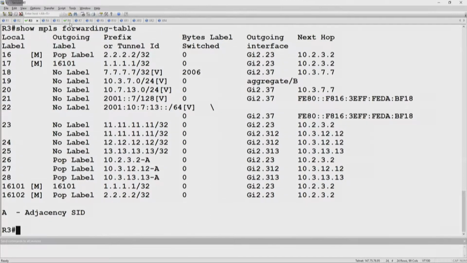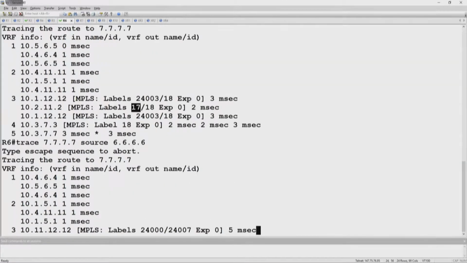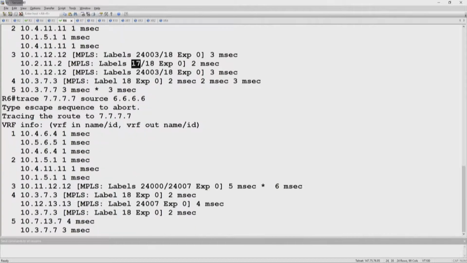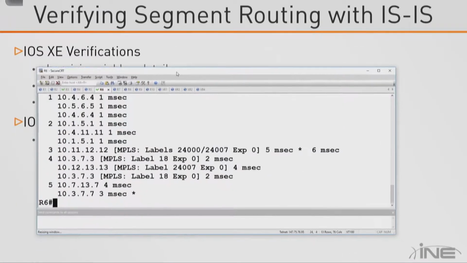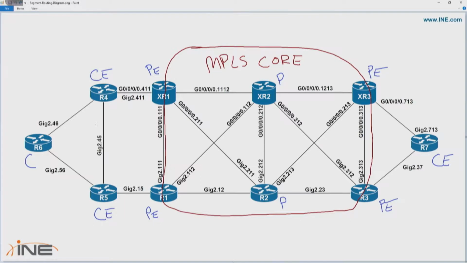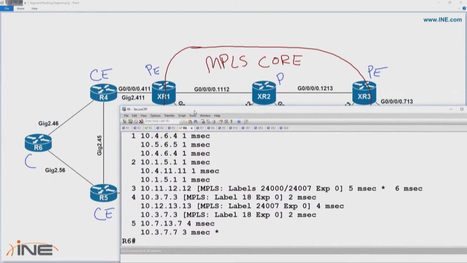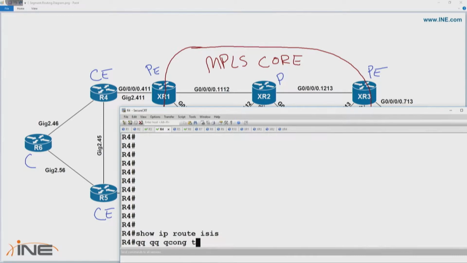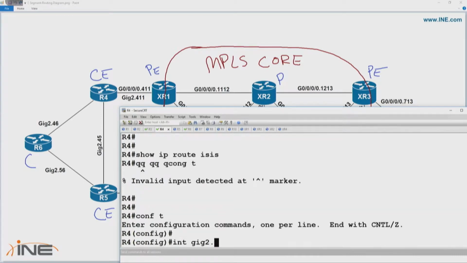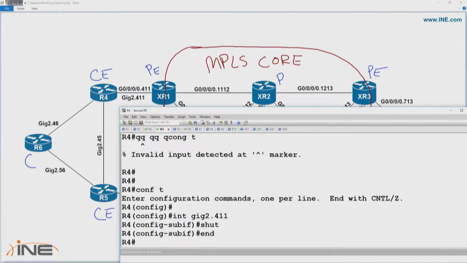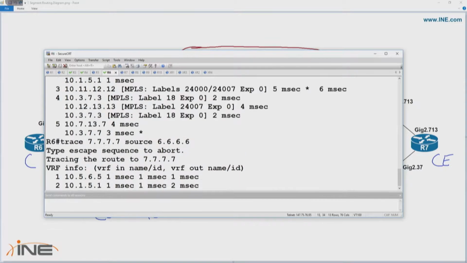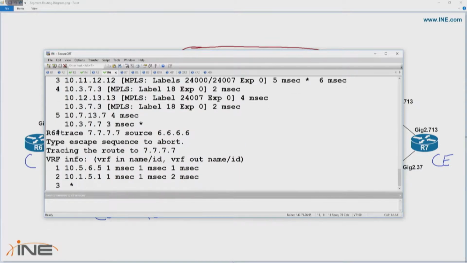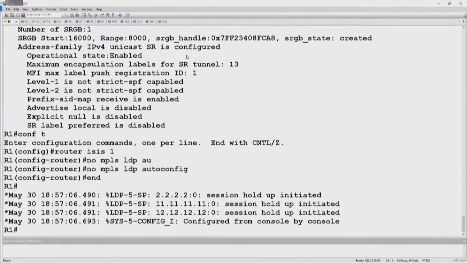Okay, so let's look at this from the customer's point of view when they do a trace route. Let's take the multipath out. Okay, so temporarily, let's go to router 4. And router 4 on gig 2 411 is going to say shut down. Okay, so let's trace from 6 to 7. And let's see, which way is 1 routing?